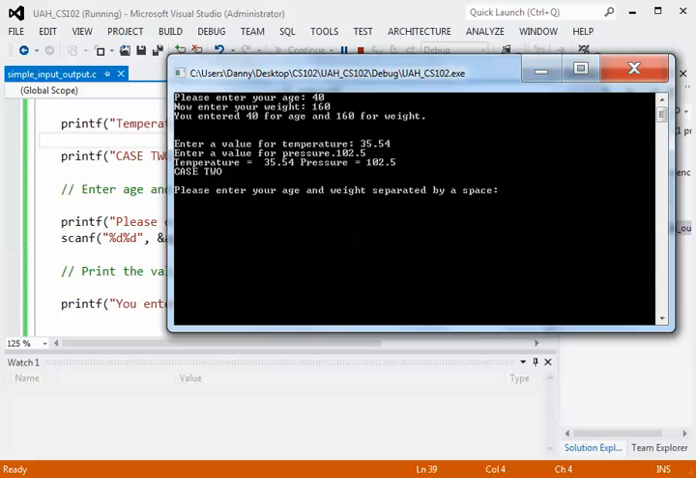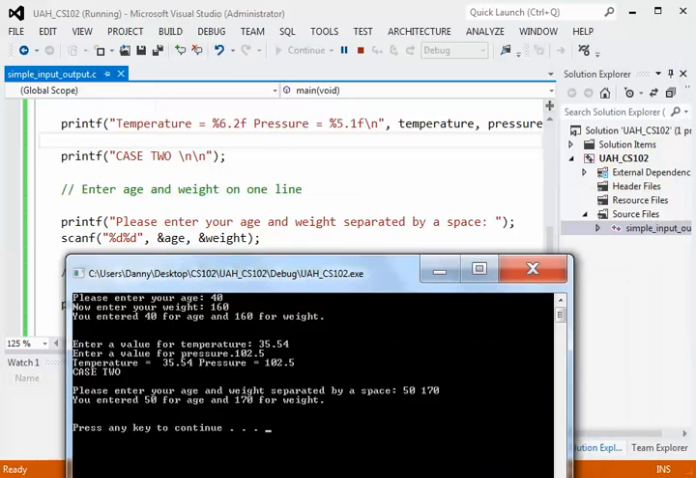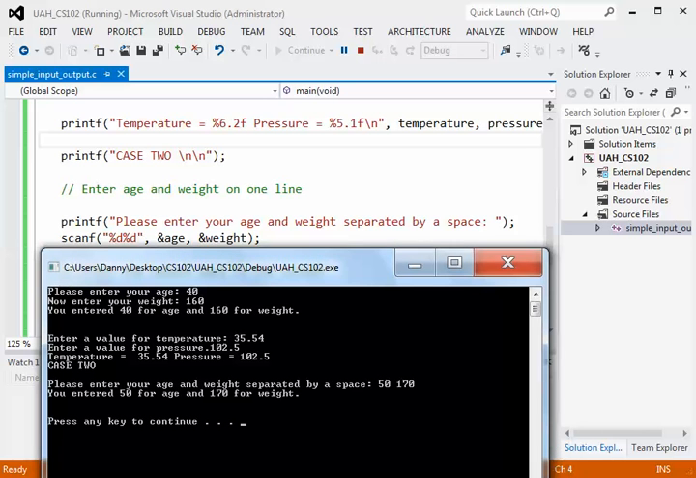So let's put in a different age. Let's put in, say, 50. And let's put in a weight of 170. So both of them on the same line separated by space. We hit enter. And it says you entered 50 for age and 170 for weight. So this shows you that you can use the scanf statement to enter two numbers at once, or in fact as many numbers as you want at once.